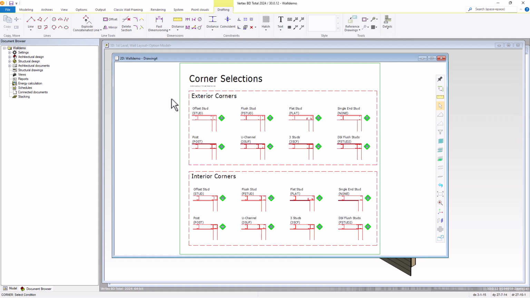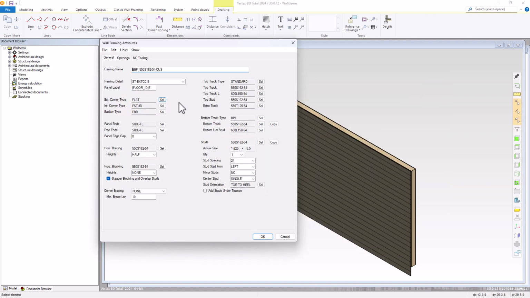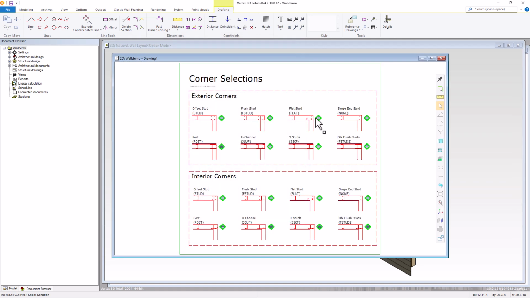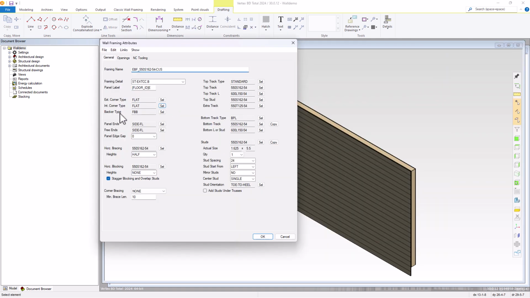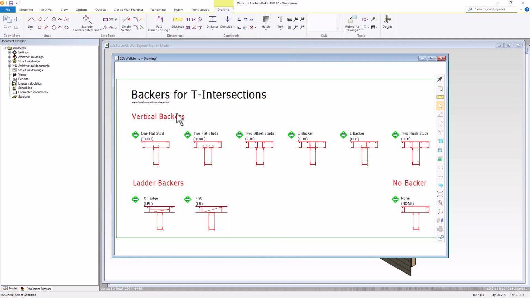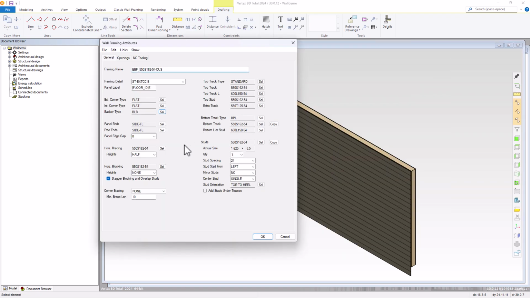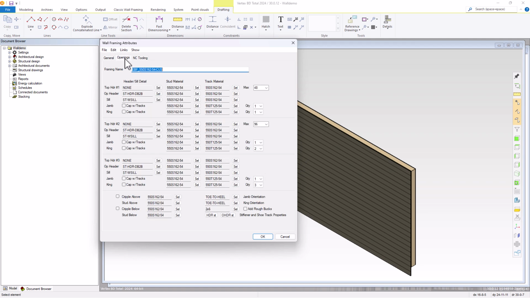I'll change the exterior and interior corner type details to flat. I will change the backer for T intersections to the L backer BLB detail. I'll leave the track material as is, but change the stud spacing to 16 inches for 60 inches on center. Under the Openings tab, you can modify the header details and change materials to the various opening parts.